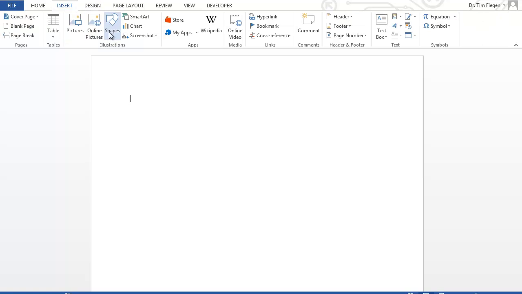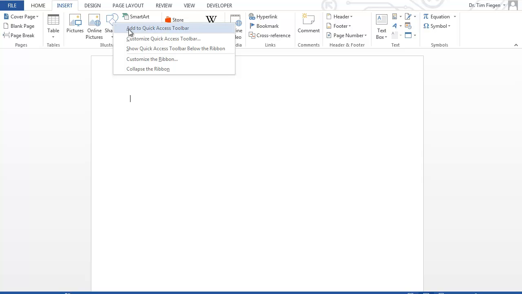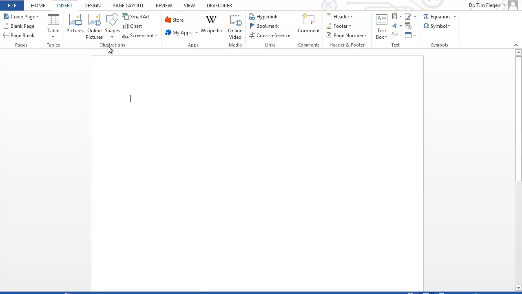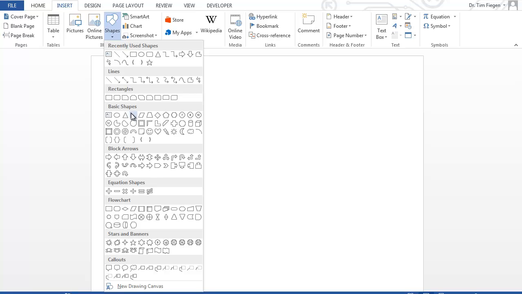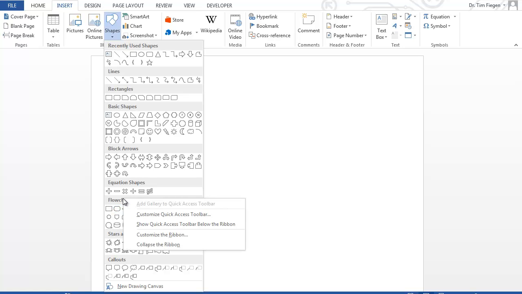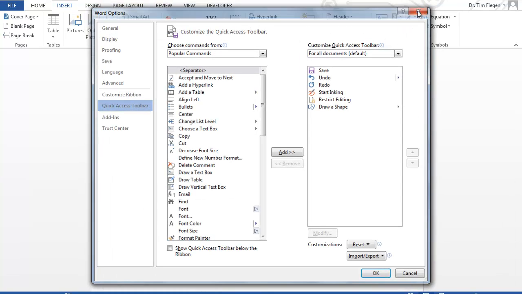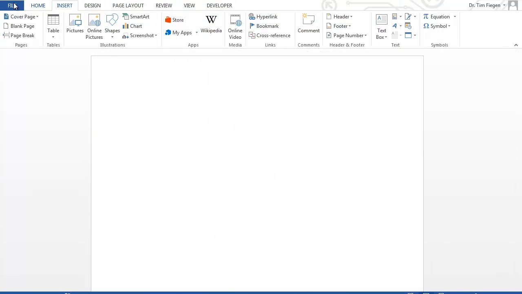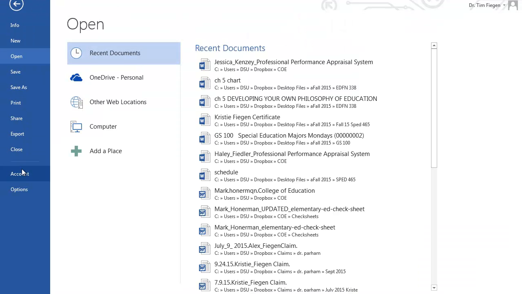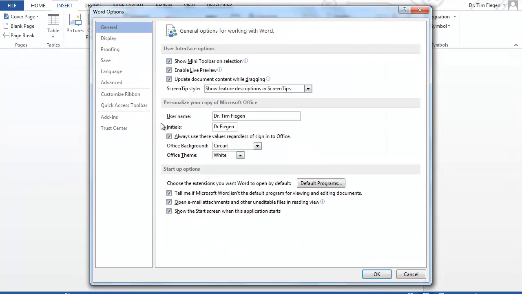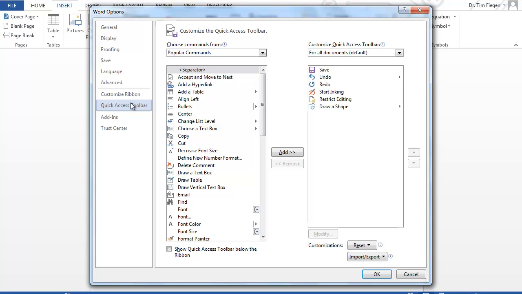For example, shapes. We're going to use that, so I'm going to add that up there. And I don't think you can get any smaller. For example, if I want specifically the flow ones, I don't think I can do that. I think I have to do this whole thing. Customize quick. Yeah, it takes you here. So the other place to do this is here, options again, and this time quick access ribbons here.